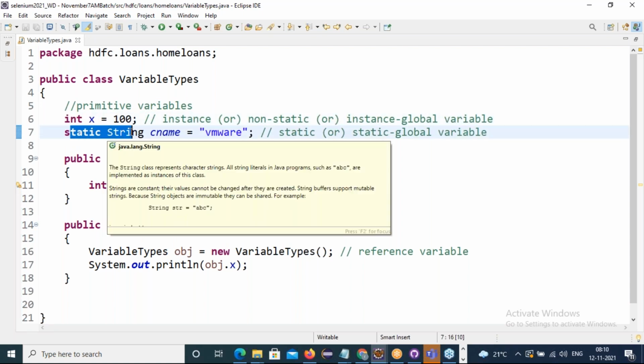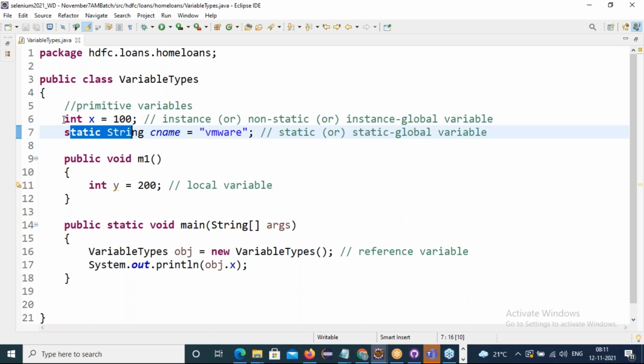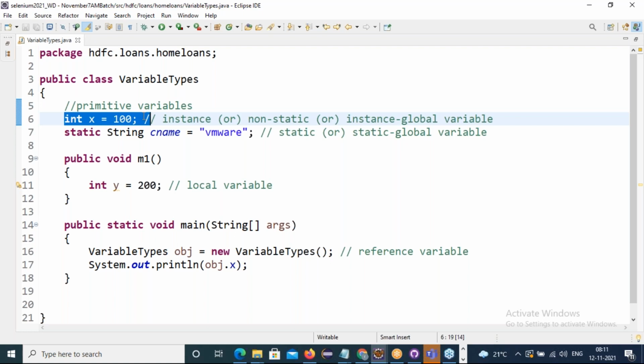Example: suppose we are 100 employees. Every one of the 100 employees has a unique employee ID. Yes or no? Then you declare that kind of data as instance variables. When the data varies from employee to employee, then you declare it as an instance variable. Understanding or not?